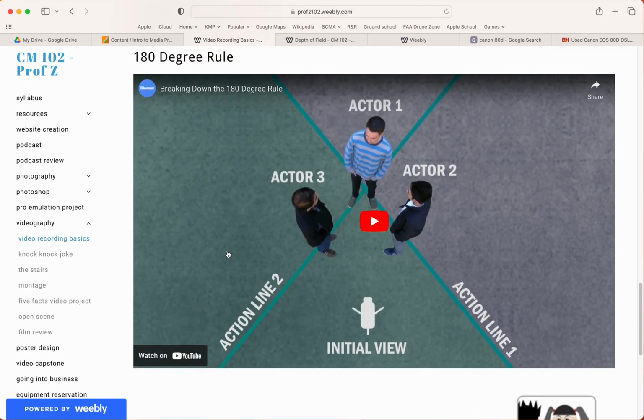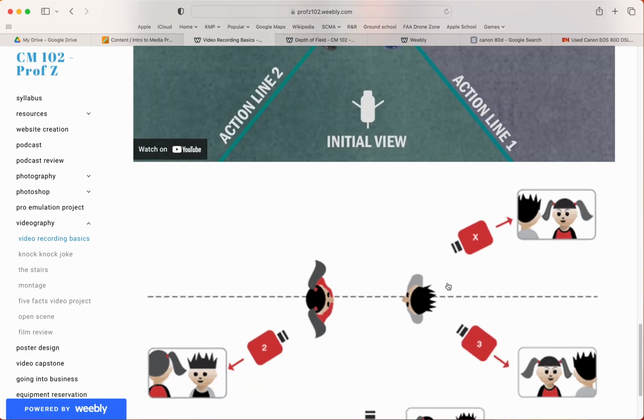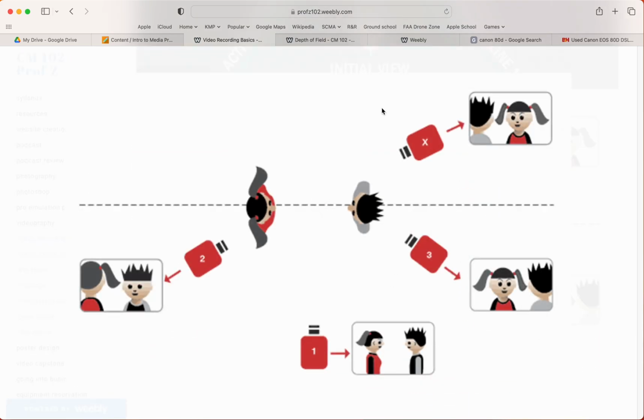I'm not going to play this video within this video, but please do watch this on the website. This is a breakdown of the 180-degree rule. It's a nice video that's put together by VideoMaker, but I'm going to talk about it briefly in this illustration below. So when we shoot video, we really need to talk about the 180-degree rule. And that is talking about when we have two actors. So we have two actors right here, and they're having a conversation with each other. And once we set up our first camera, so camera one down here, once we set that up, we've created this line of action, this dotted line that goes right through these two actors.